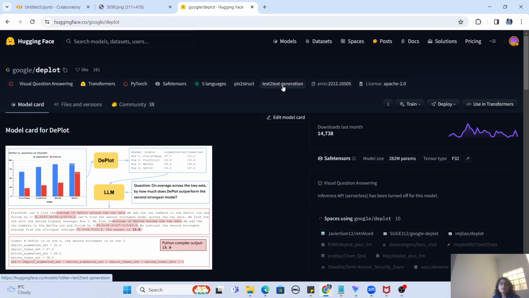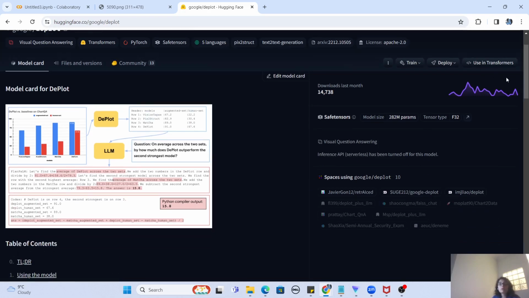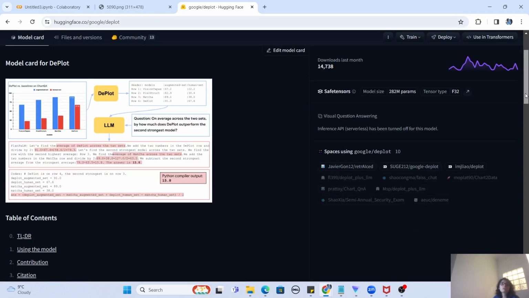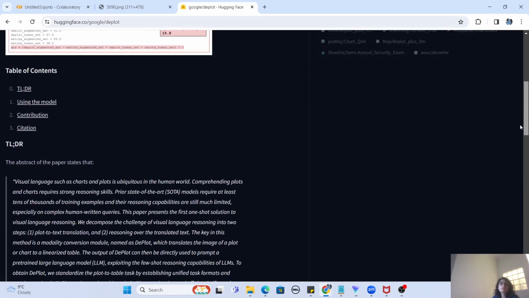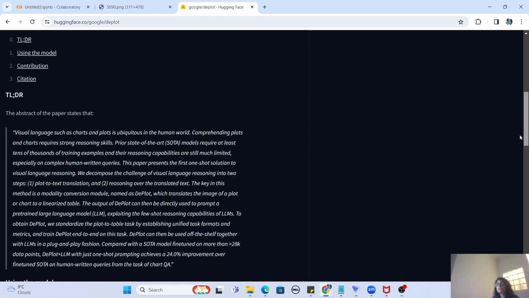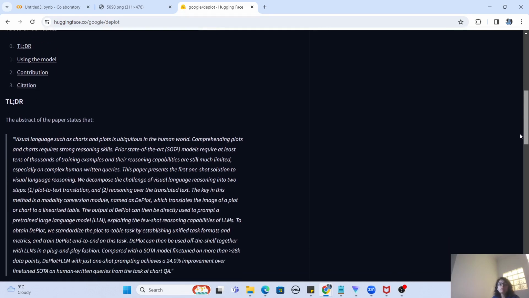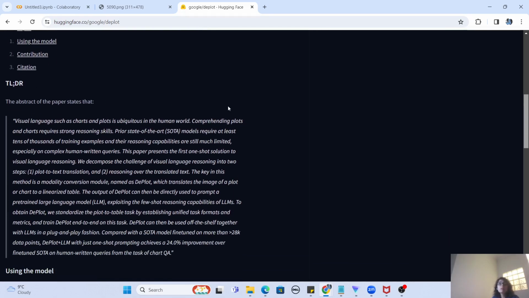So guys, as you can see, the model card of the Deplot model is actually very small. They haven't provided us a lot of information in it. But what they do provide us is how they are actually going to use this Google Deplot model to answer questions. And if you just look into the abstract of the paper here, it basically explains how it works. So what they have done here is they have actually decomposed this challenge into two parts. First is plot to text translation, and second, reasoning over the translated text.